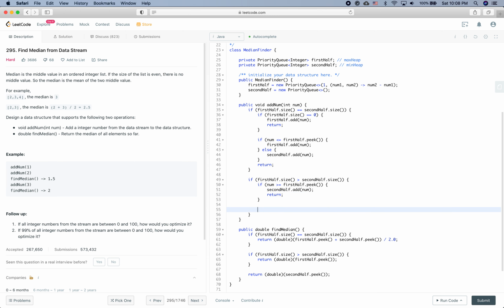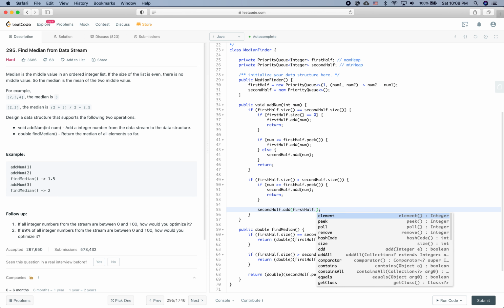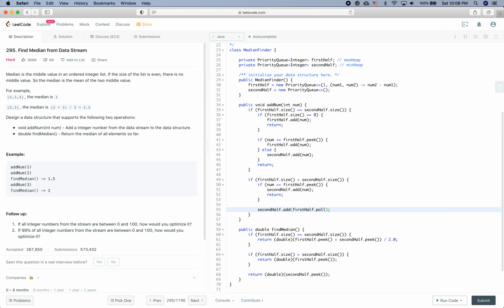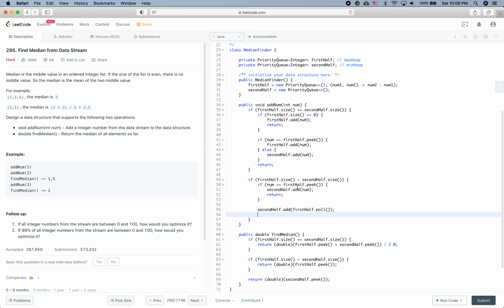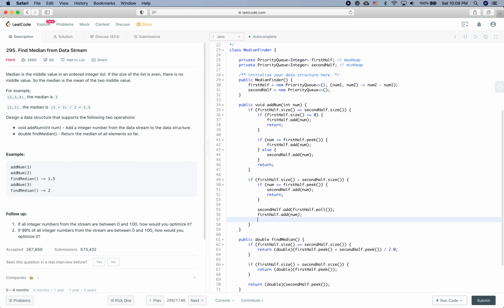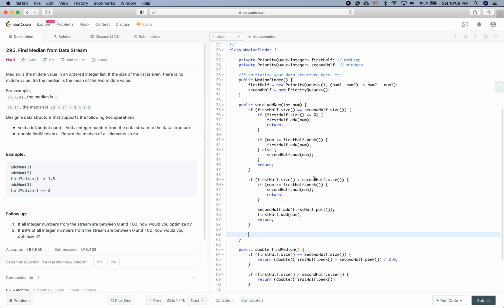Otherwise, it means it is smaller, so we are going to have second half dot add first half dot poll, and then we are going to add the num into the first half, then we return. Otherwise, it means the second half is larger.